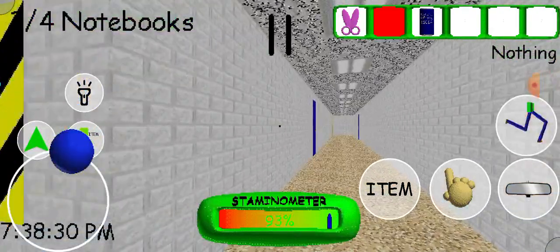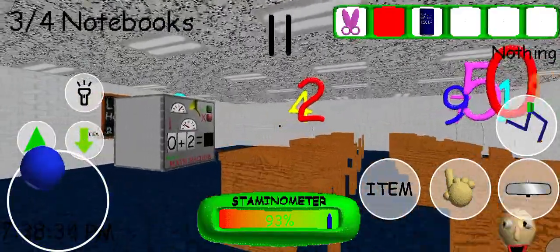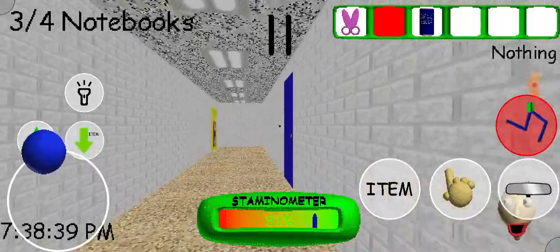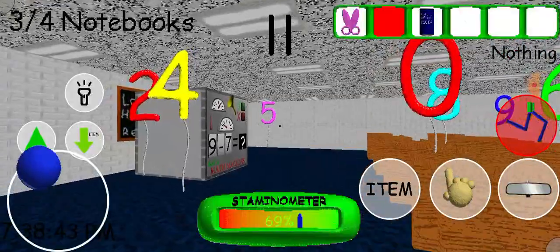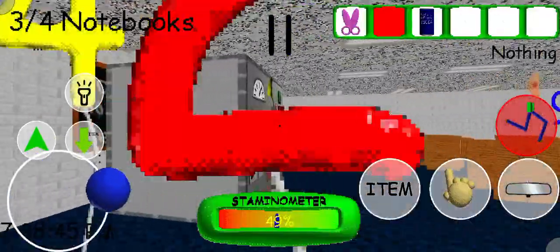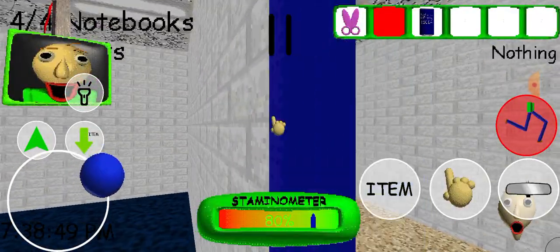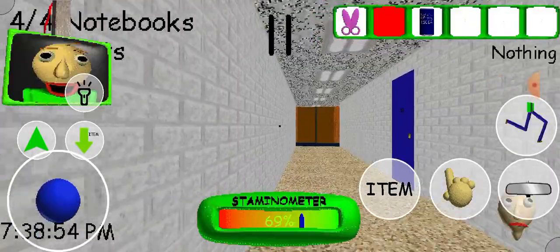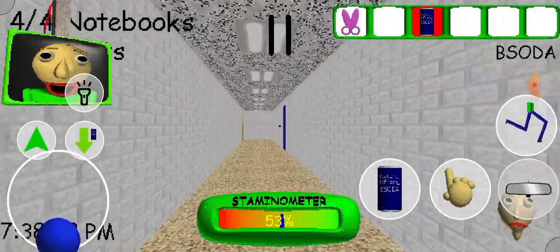Sweep, sweep, sweep! Congratulations! You found all 7 notebooks! Now all you need to do is find a way out before I catch you!